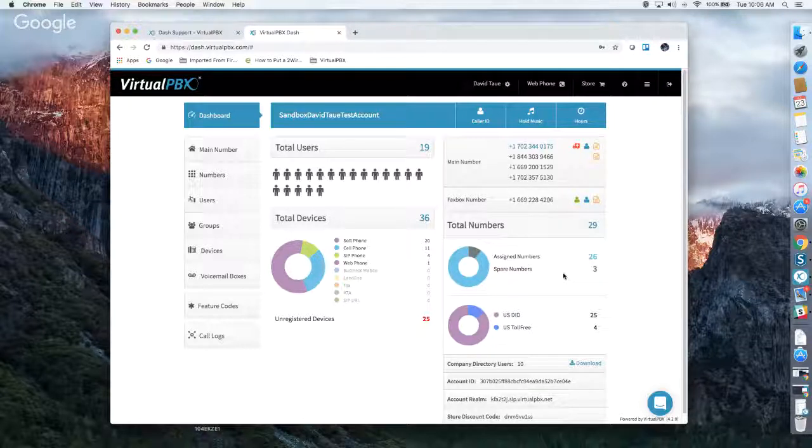Total numbers, these are all the numbers you have on the account. Assigned numbers, these are numbers you're using, i.e. they're going someplace. Either their main number, or they go directly to a particular user, or a ring group, or an ACD queue, etc. Spare numbers, these are numbers you have on your account, and you are being billed for them, but you're not using them immediately, i.e. they're going to ring busy, but you're saving them for future growth, or like you're going into a future market, that sort of thing.